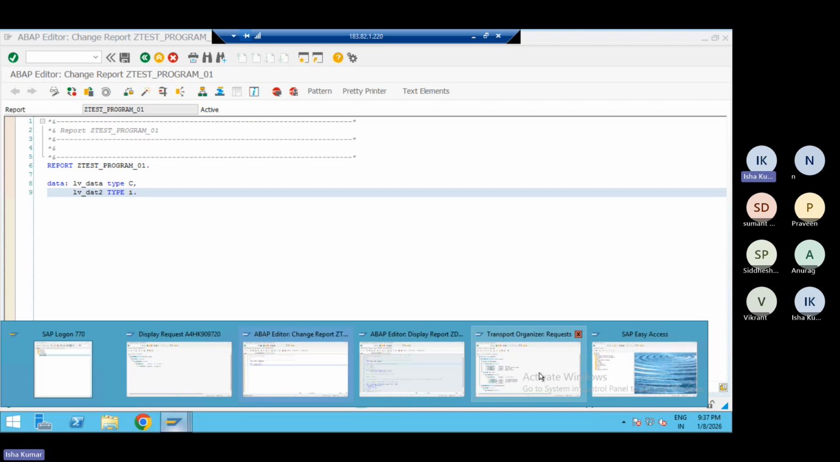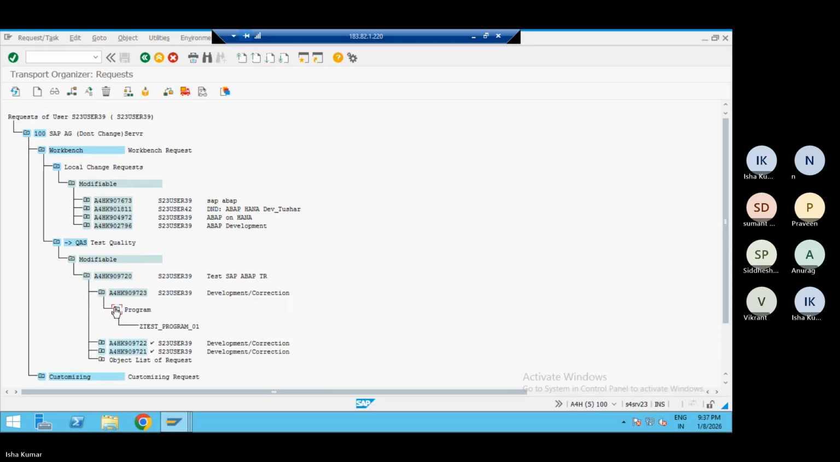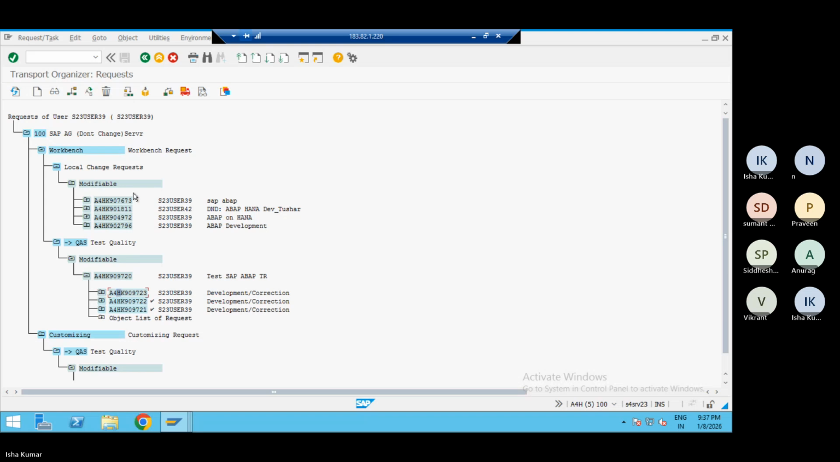Okay, so if you see, we are able to see the new subtask here. This is how we will be working with the TR. Even for the customizing TR the same concept applies. For now, we will not be doing any configuration, so I will not be covering the customizing TR in the practical session for now.